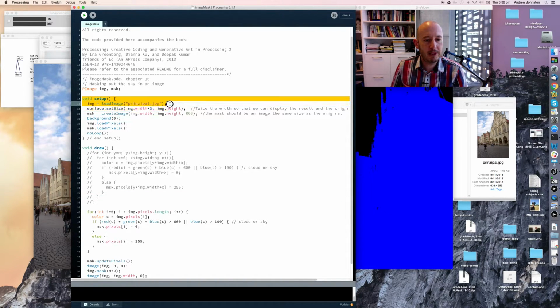In setup, we load in the image, set the size of our window to fit the 3 images that we're displaying in the window. Then we're creating a mask image, which is basically a blank image. We're using this create image method to create an empty image of a particular height to store RGB values. Setting the background of our window to be black.